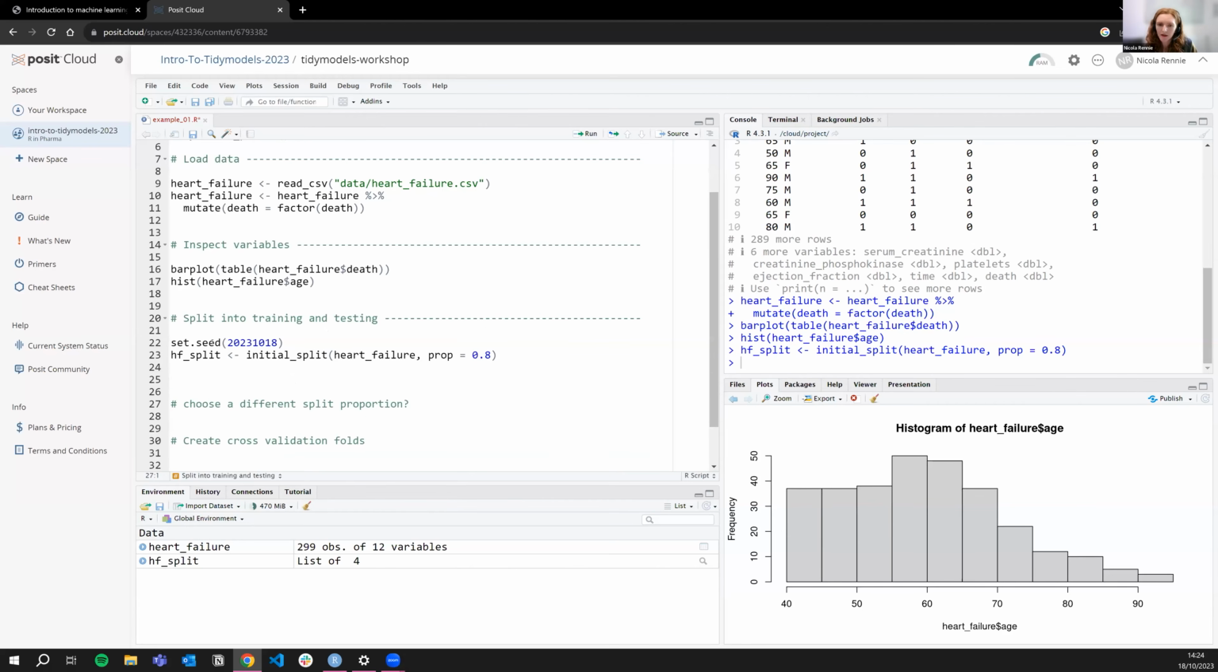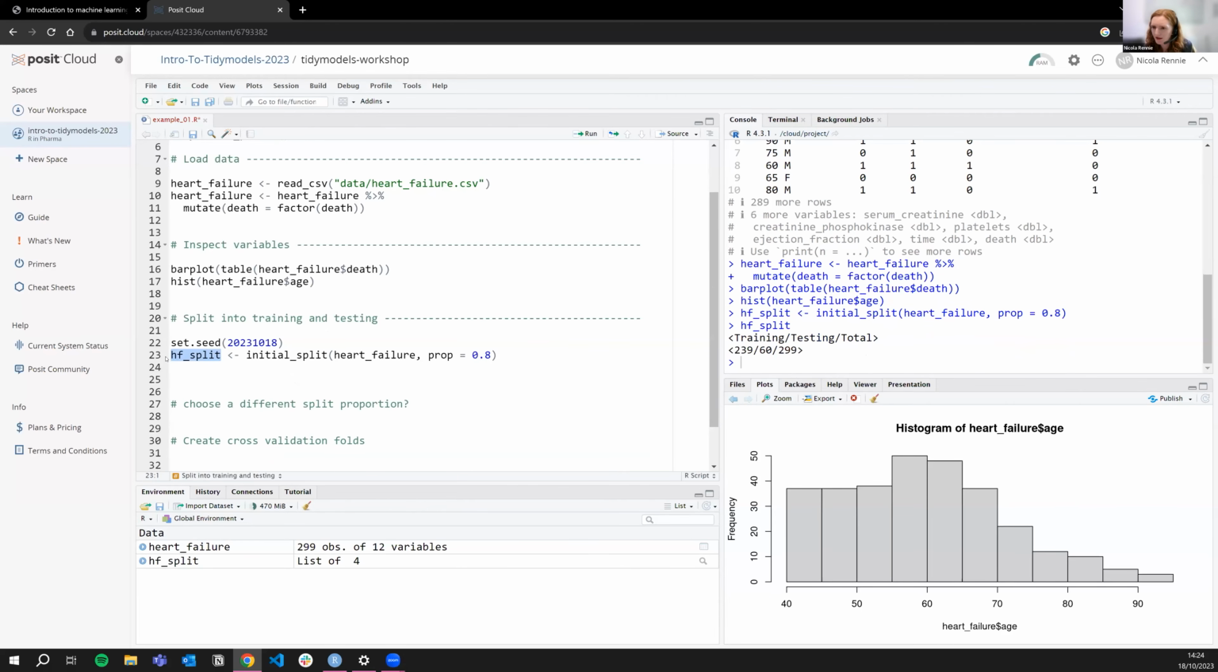Okay, so we've performed the initial split, but if you have a little look at what this object looks like, it doesn't really look like data. It's just information about how many observations are in the training set, how many are in the test set, and how many in total you have.